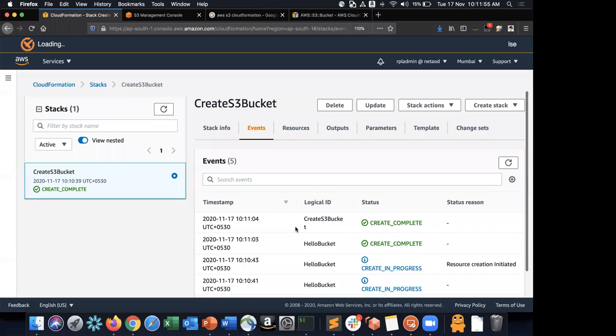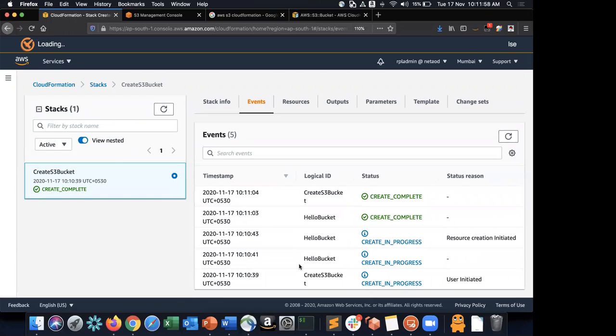Okay. So now what we can do is we can just go and review the events. The user has initiated the create S3 bucket CloudFormation. Create is in progress. Resource creation initiated. Hello bucket, and create is complete. Okay, it started at 10:39. It took about 20-30 seconds. 25 seconds it took to complete the execution of the CloudFormation.